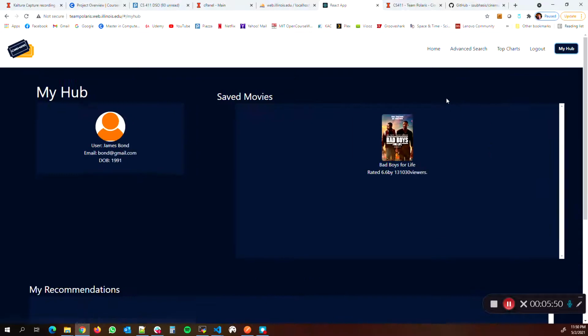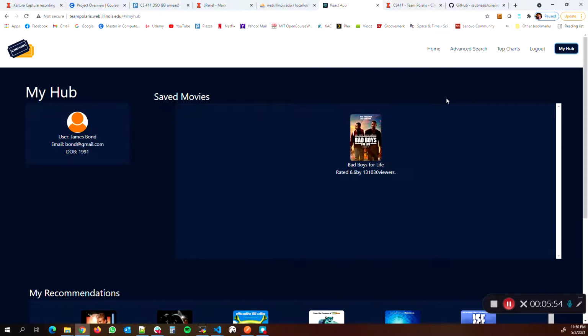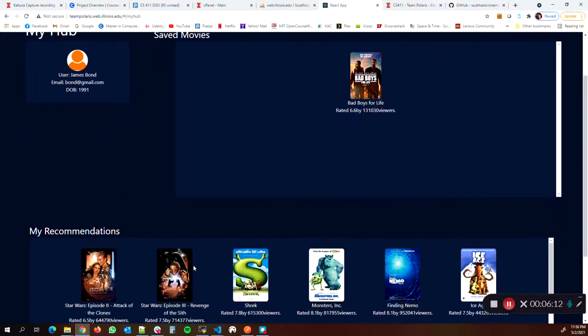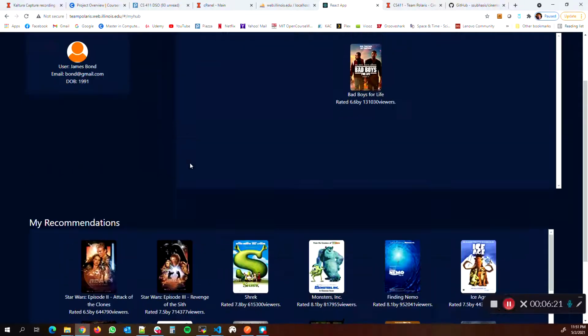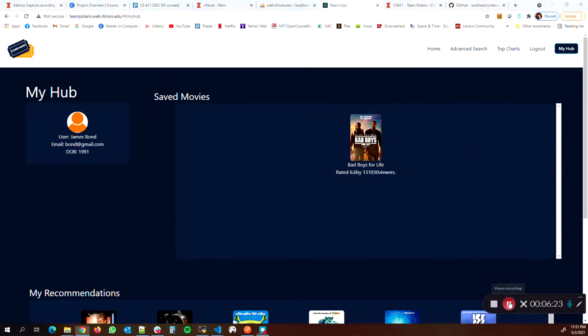So next we have the My Hub section over here, where user specific information will be stored, like the user names and all other details. Movies the user has saved for future reference will be shown in this section, and the recommended movies for that particular user will be shown over here. We will go through these details in some time, but this is the overview of this particular page.